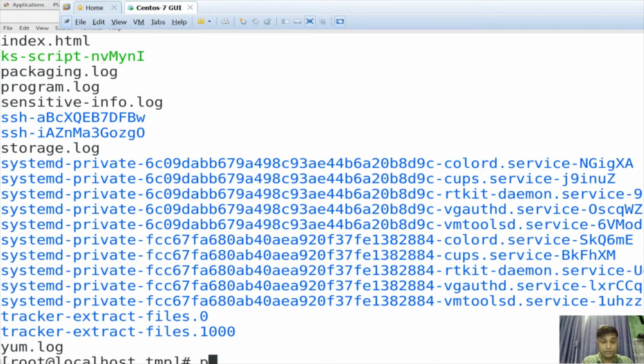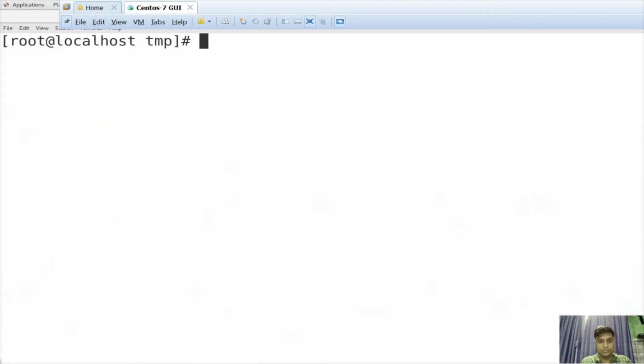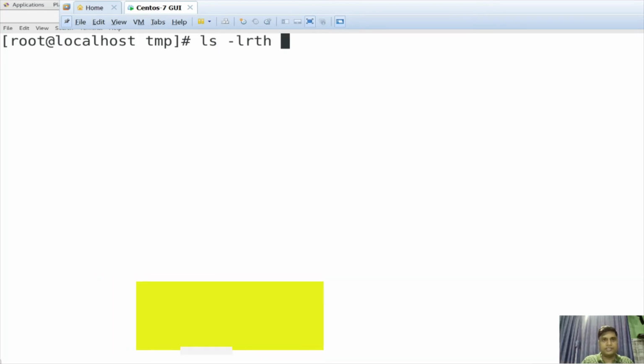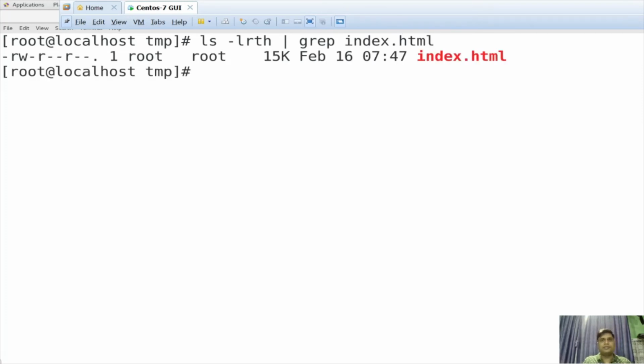So I will use a filter command. Sorry, you just first clear the screen so that you can see properly. You can use a lot of listing commands, but I will write only ls -lrth piped to grep index, right? See, so you can get the user and the group.